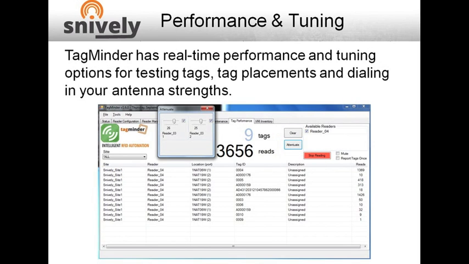TagMinder's real-time performance and tuning panel is vital for testing tags, tag placement, and dialing in your antenna strengths. This is where you can see real-time results of your tag reads, which antenna is reading it and how rapidly it is being read. Since there is a database involved, the tags can have descriptions assigned to the RFID tags for easy recognition of which tag is which. This panel also highlights the tags that are currently being read in green, and that will fade out as the tags stop being read. This is very helpful when dialing in antenna strengths.